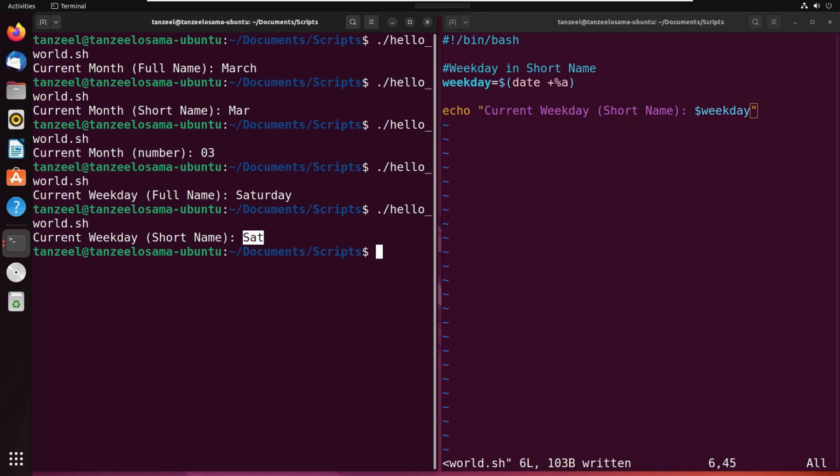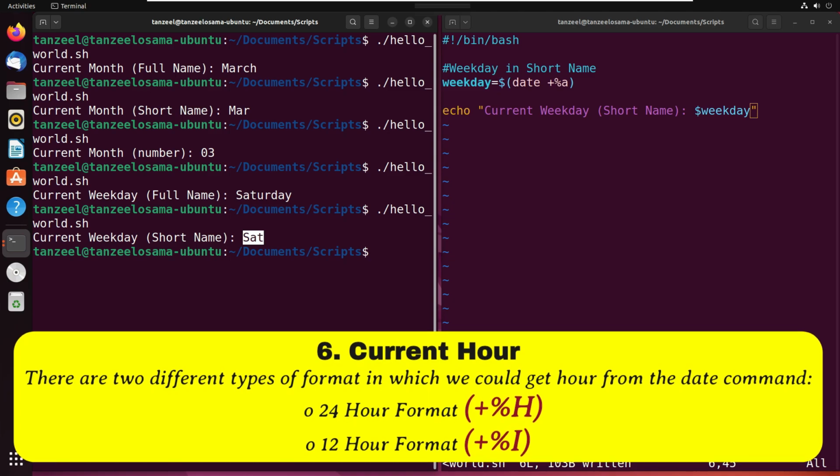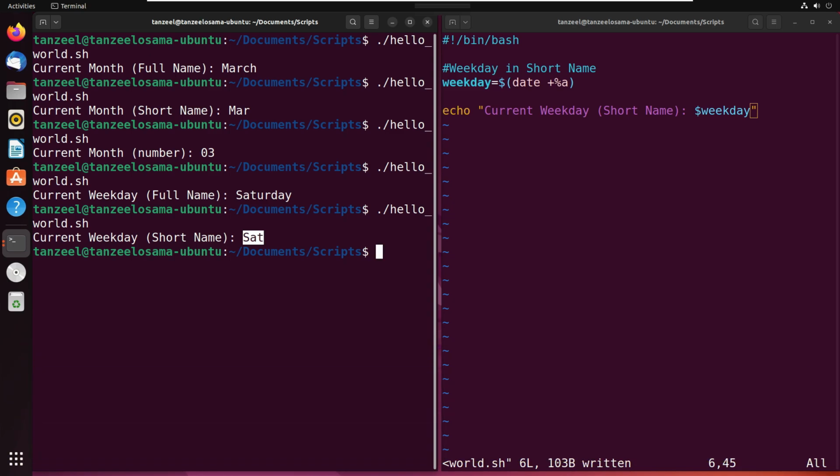Now let's talk about the current hour. Now for the current hour we have two different kinds of format that we can get from the date command. First one is the 24-hour format, second one is the 12-hour format. So let's see both of them. For the 24-hour format we have to use a capital H, and for a 12-hour format we have to use capital I. So let's see them one by one.